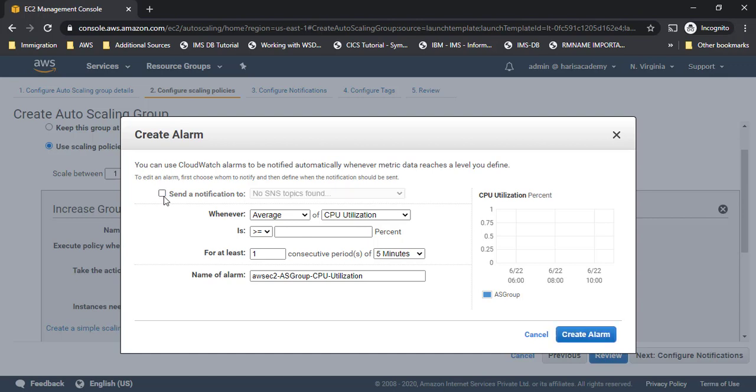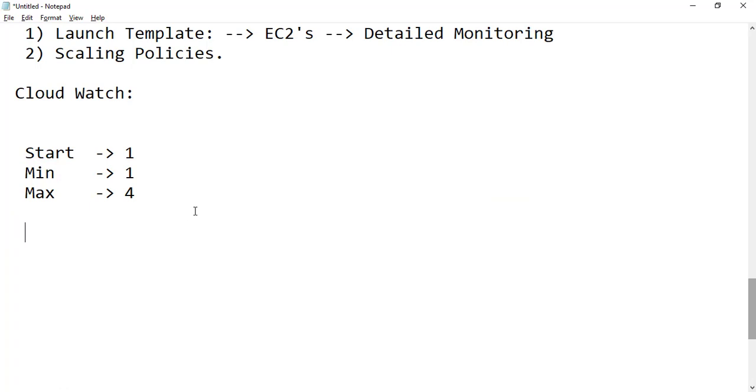For now I am removing this send a notification. We are going to learn about SNS later. So for now I am unchecking it. Now I can mention here: the average CPU utilization is greater than or equal to 80%. Then what should I do? Suppose the spike is happening only for 1 second, do I still need to auto scale it? The answer is no.